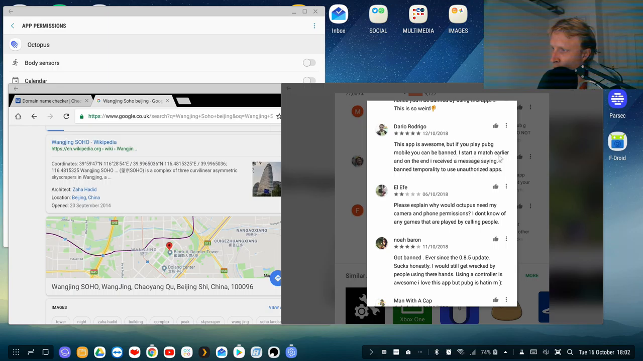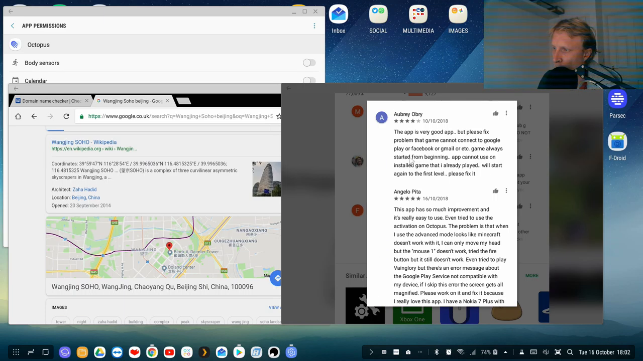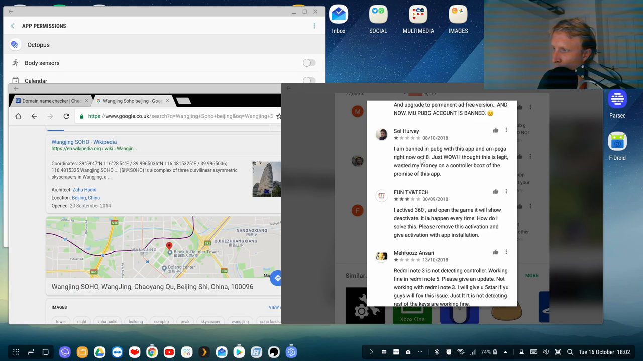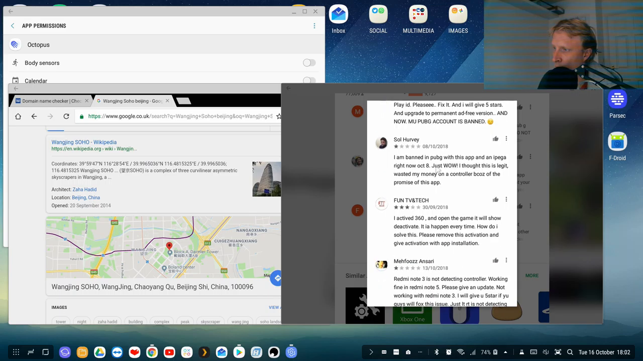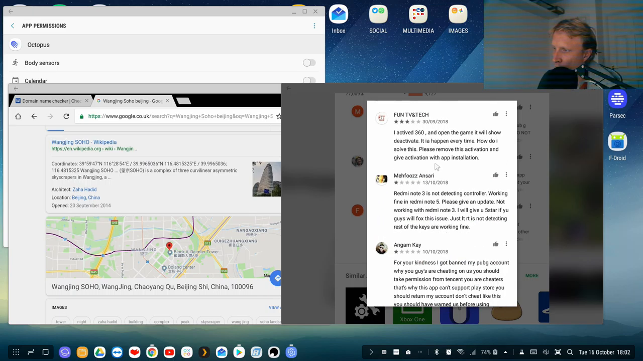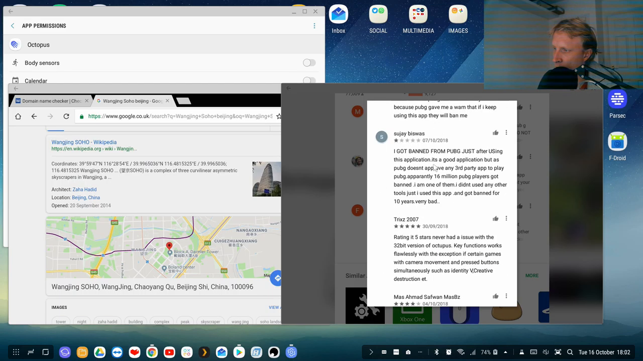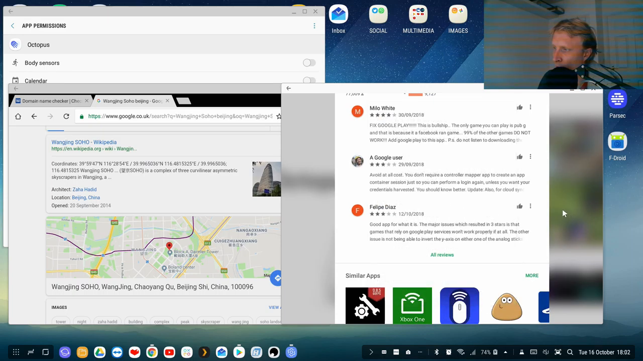I started a match earlier, and at the end, there's a message: I'm banned temporarily for using unauthorized apps. So as you can see, banned, and now my new PUBG account is banned. So basically PUBG is kicking everyone out.